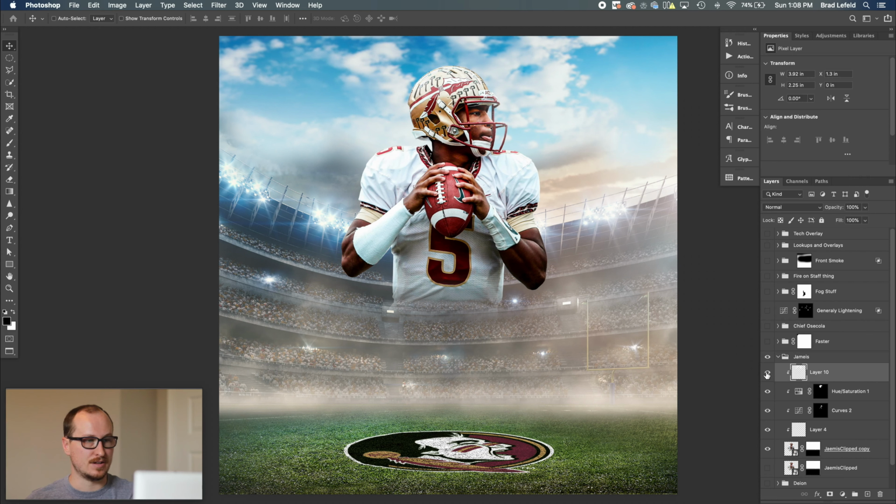Then I added this layer here, which is just a layer with a soft white brush that I just kind of brushed on top of it, sort of like a light leak from the sun or the background that's on top. So that is Jameis.